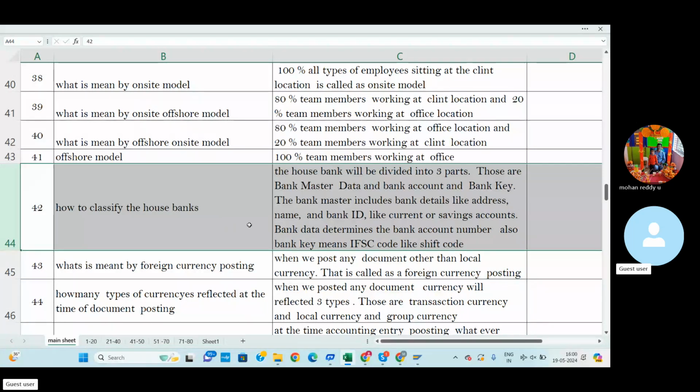Then we go for the 43rd question: what is meant by foreign currency posting? Simply I'll explain. Foreign currency posting is nothing but when we post any document in a currency other than local currency, that is called a foreign currency posting.